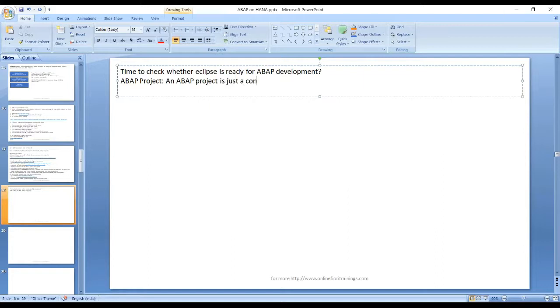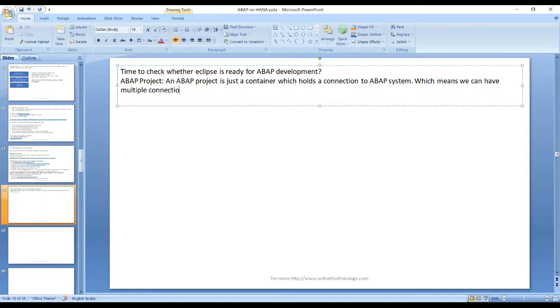An ABAP project is just a container which holds a connection to an ABAP system, which means we can have multiple connections using multiple ABAP projects in the same Eclipse environment. It's a connection to an ABAP system, guys.